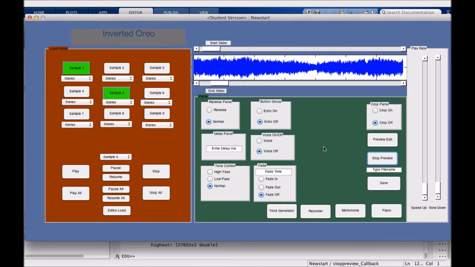So there the vocals are virtually eliminated. Another thing we can do is actually play around with the delay. So this editor box allows the user to change the degree by which the song is delayed. So let's enter in a large value, say 10,000. Go ahead and press preview edit. And now you notice the song has a slight delay to it. And if you return the delay panel back to 0, the normal song will be played.